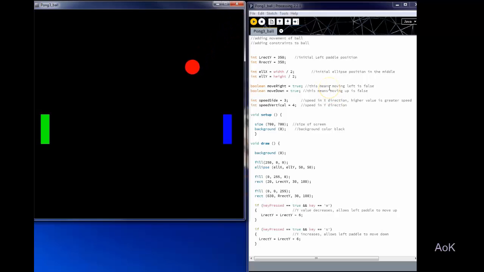I also created a move right and a move down. That's a Boolean, so it's either true or false. We'll get to that in a little bit. And I also made the speed variable. The reason I did that is because I thought that it was too predictable if the speed of the ball was always the same, so I wanted it to be something that could change later. Right now the speed for the X direction is 3 and the speed for vertical is 4, but we'll change that later.